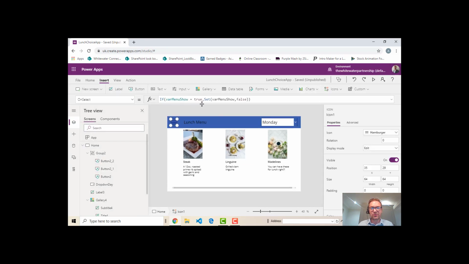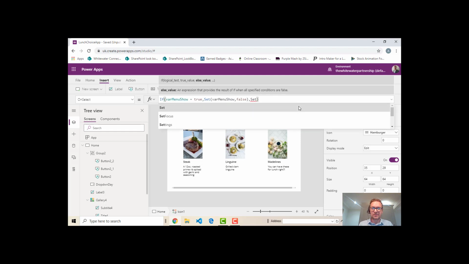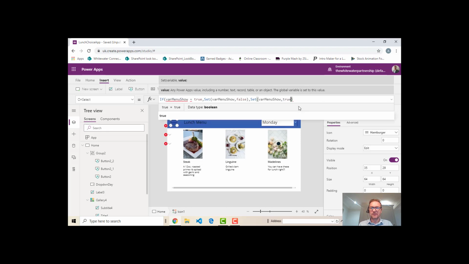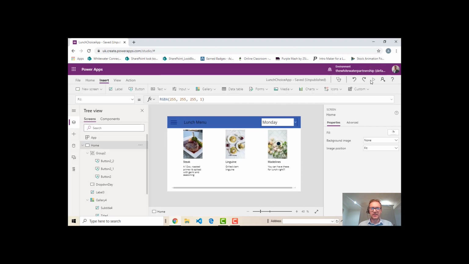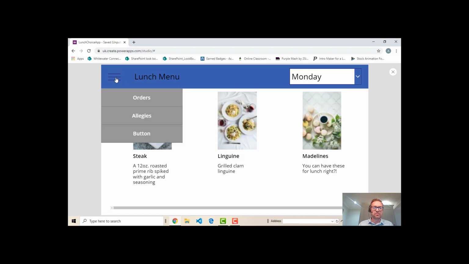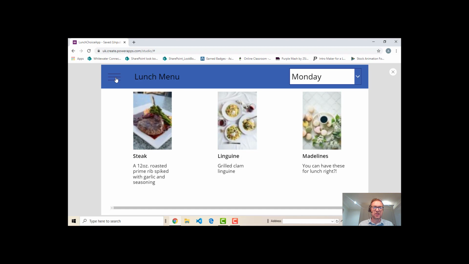So if it's true, set it to false, but if we click into here and put a comma, we have else. Otherwise, if it's not true, what are you going to do? Well, you're going to set it to true. Var menu show, true, like that. Now let's see what we get here. There we go. Perfect little pop-up menu there, just clicking on the burger icon.